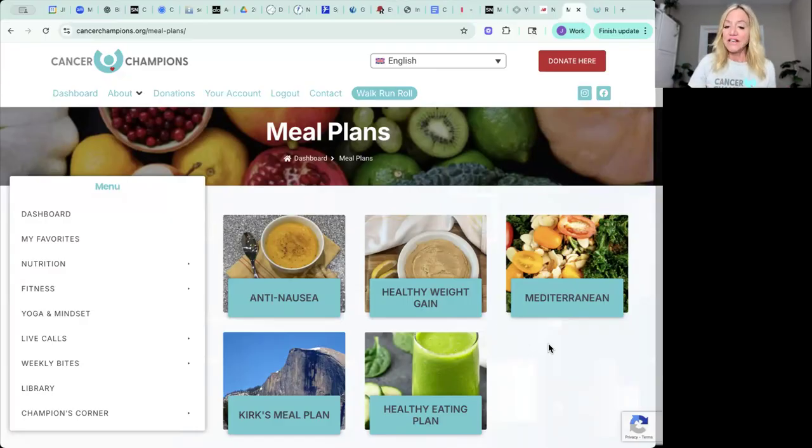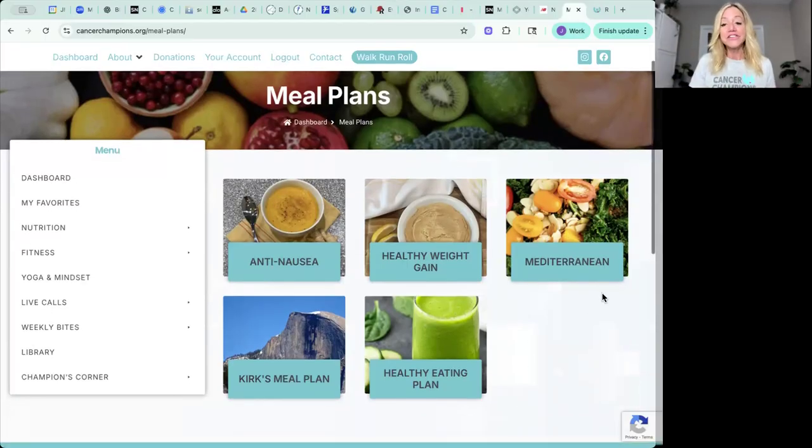Mediterranean, healthy eating plan. Sometimes it's just like, I just want to eat better. I don't have a lot of restrictions. The healthy eating plan is a great one for that. Mediterranean is probably the most commonly suggested way of eating from the nutrition team.